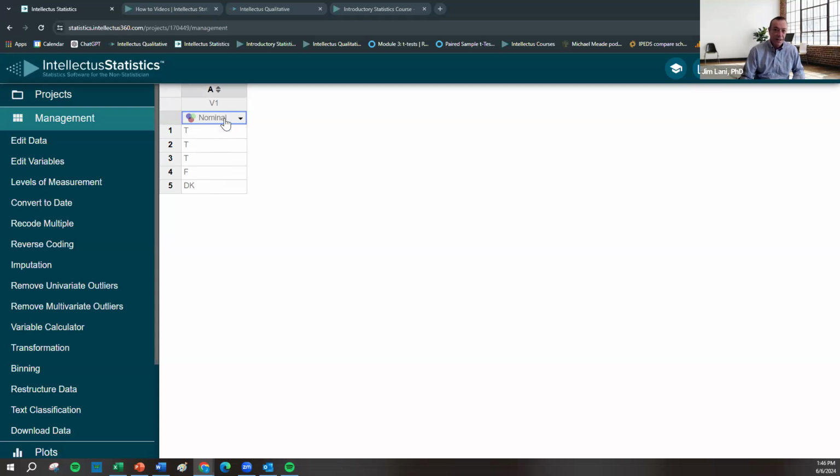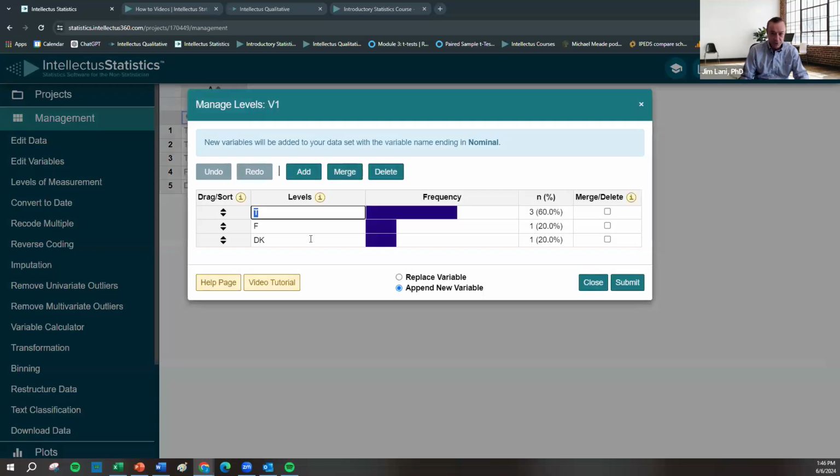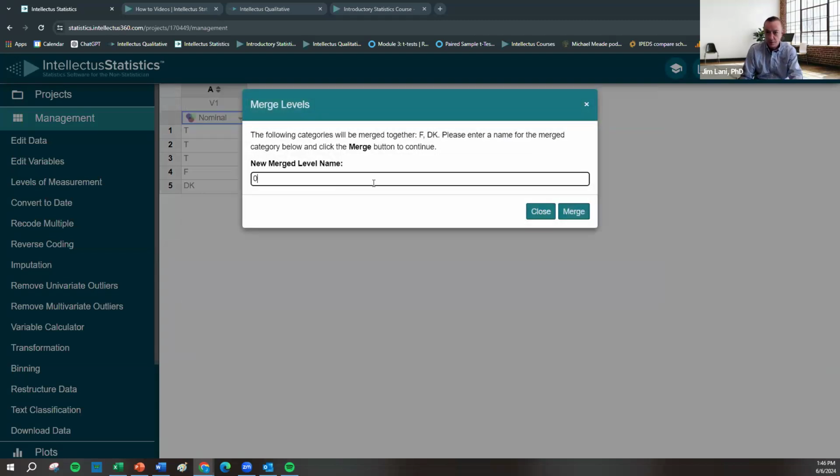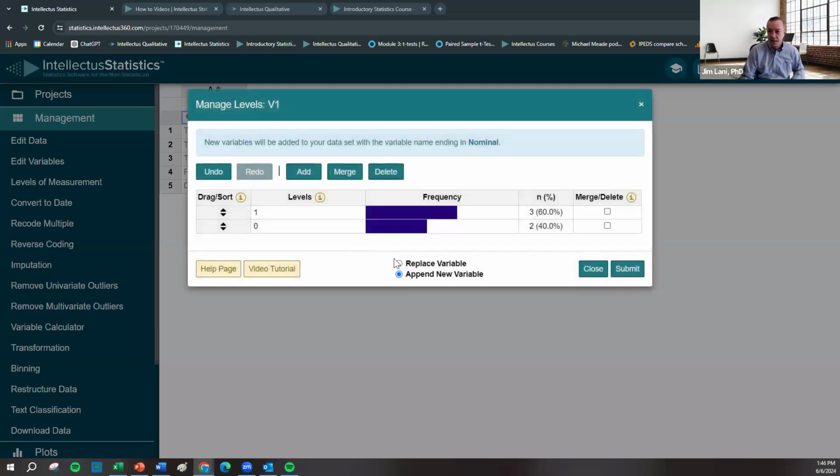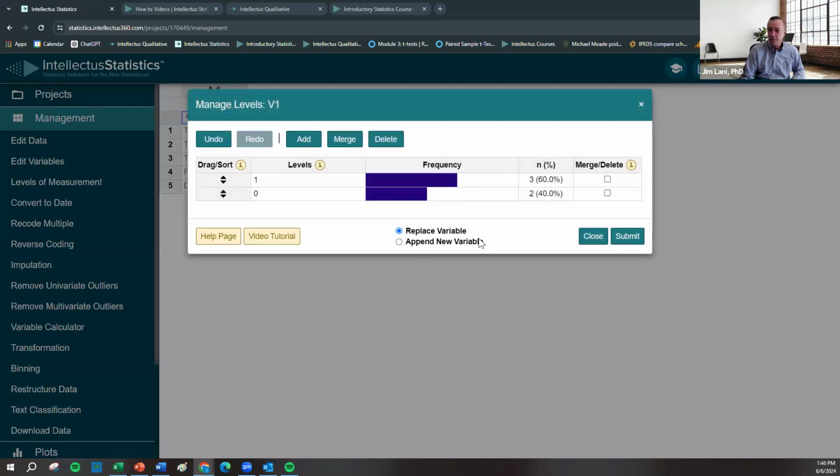Again, you don't want to keep those labels in there. I want to go to manage, and then I can say true and just put a 1. And then maybe I want to combine these two. I'm going to merge them into zeros, okay, and put in that same variable.